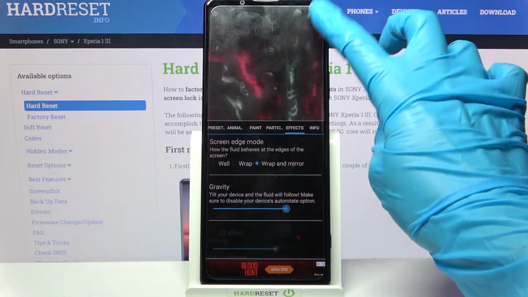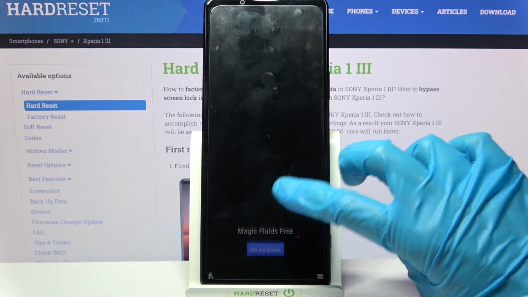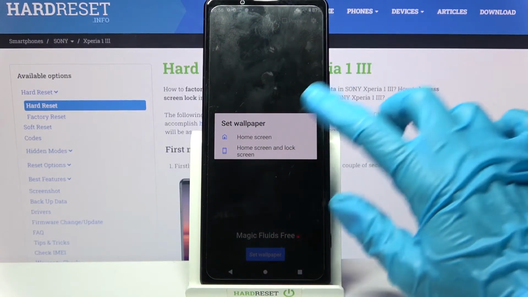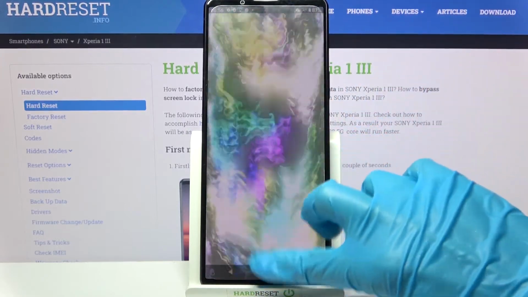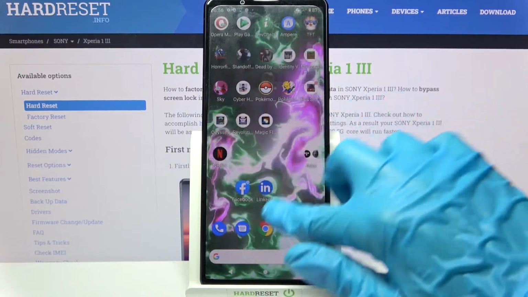When you're ready, click at the top right corner and bottom one again. This time select Set to Save Wallpaper, tap on Set Wallpaper and decide if you want to see it on home screen or home screen and lock screen by clicking on one of the options. So now when I go back, I can see that my wallpaper was successfully applied.